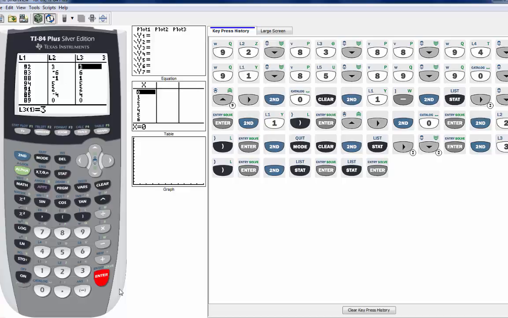List 1 is your data. List 2 is the distance from the mean, which was 89. And then list 3 takes the absolute value of those, because 83 is 6 below 89, but we want to just use 6 to find the mean absolute deviation. That's why we did the ABS, the absolute value. So that's one way of finding mean absolute deviation using the graphing calculator. Now Ian's going to show us another way.